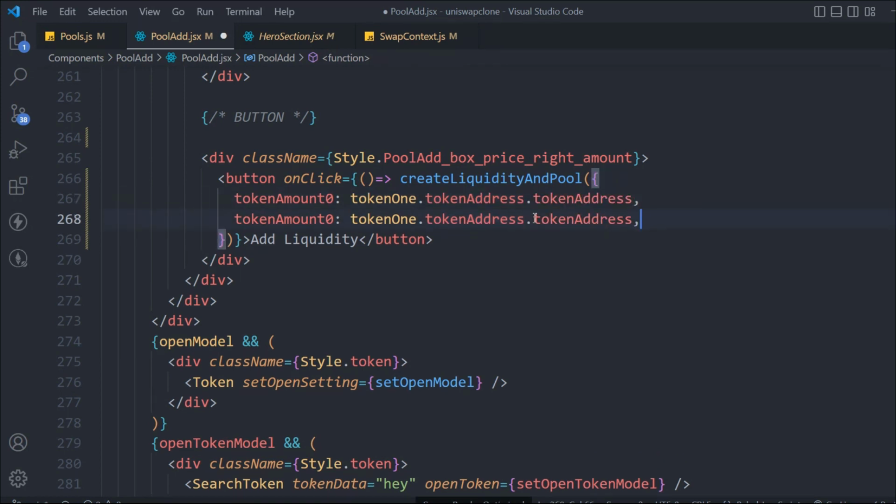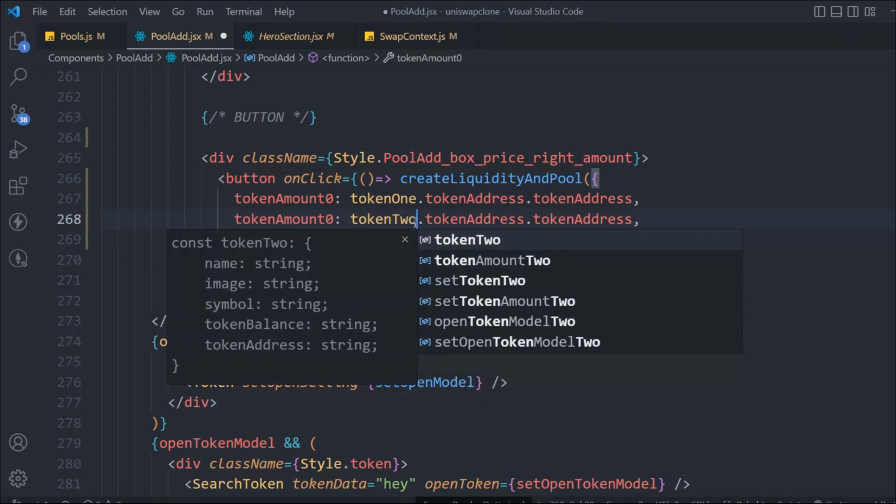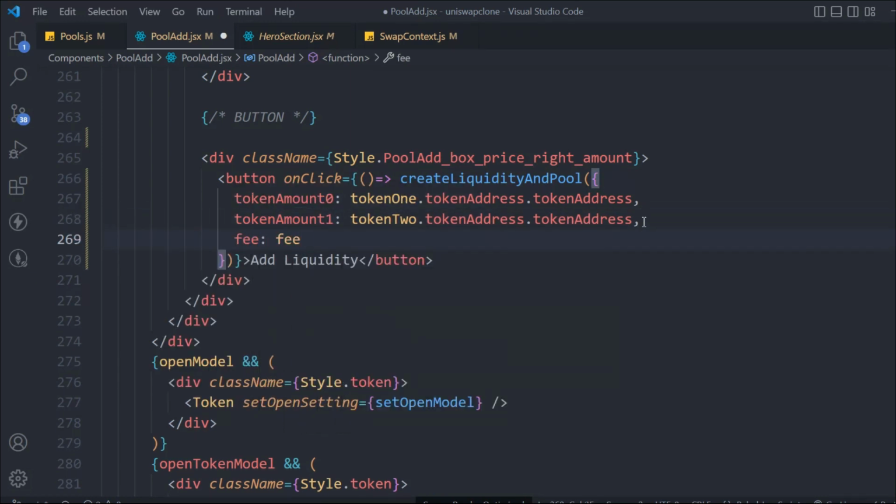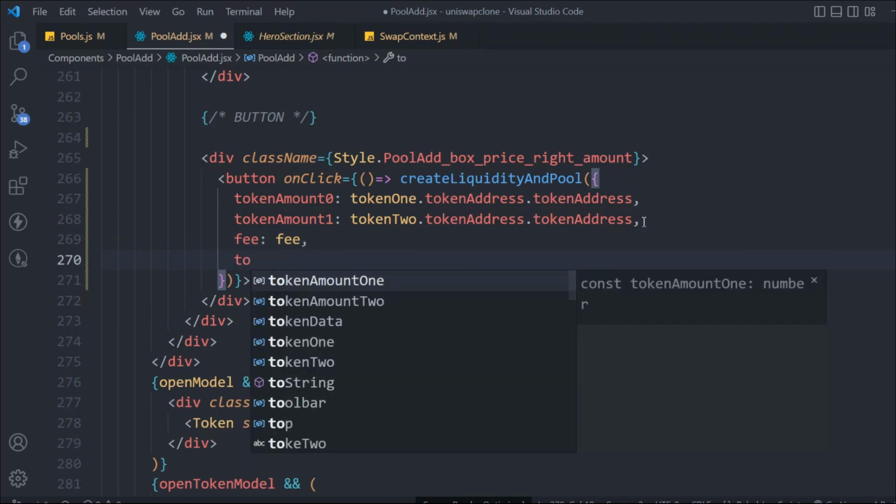Now we can simply replicate the second token. This is token 2. We'll say 2, and this will become 1. So this is the 2 token. Now we have to send the fee. So we have the fee inside the fee. Now we have to send the token price.